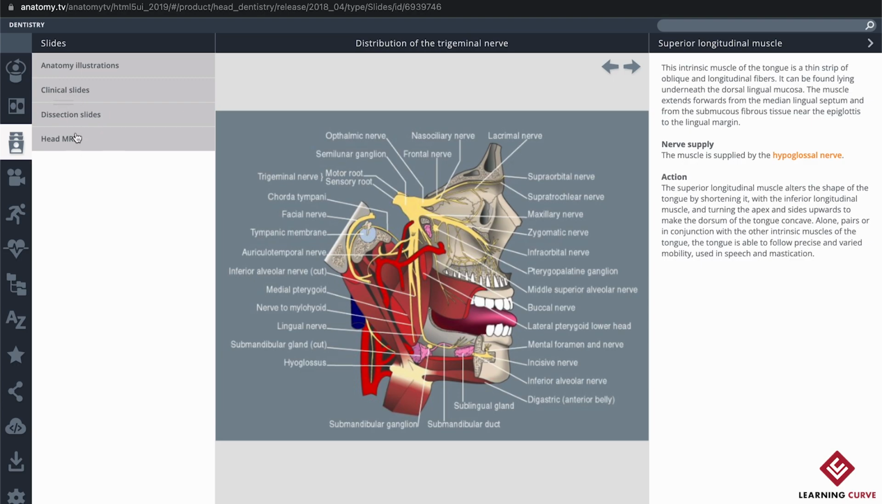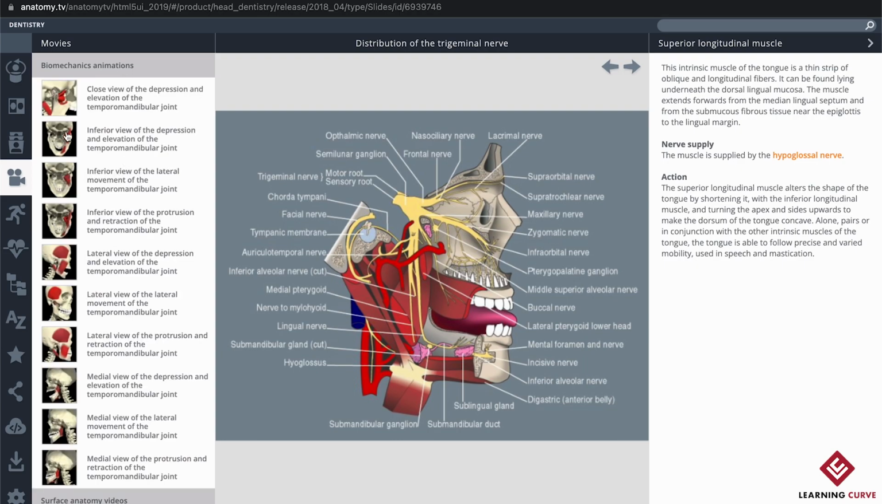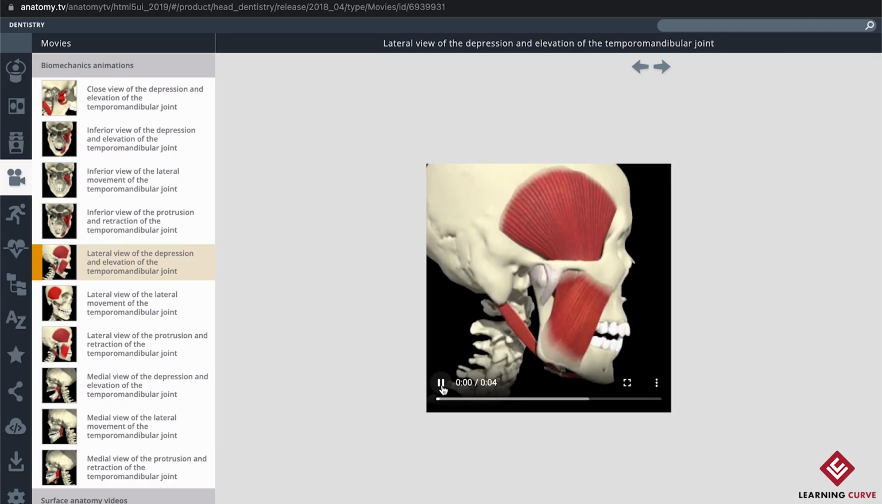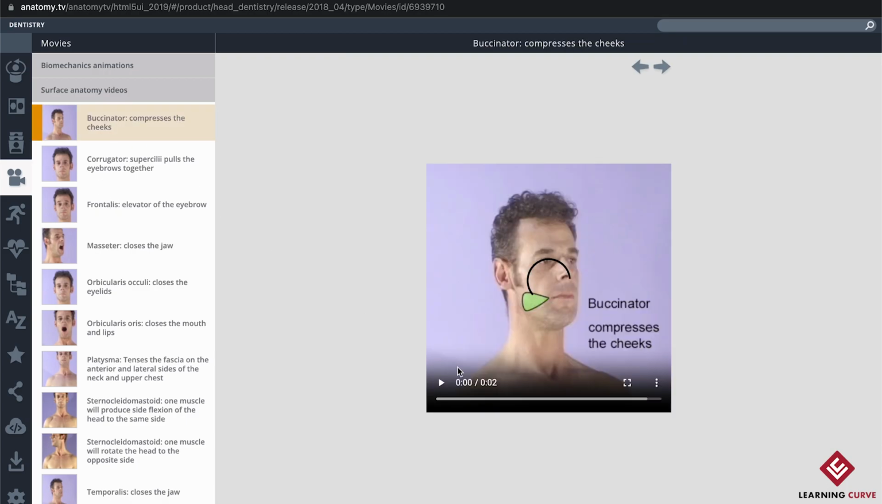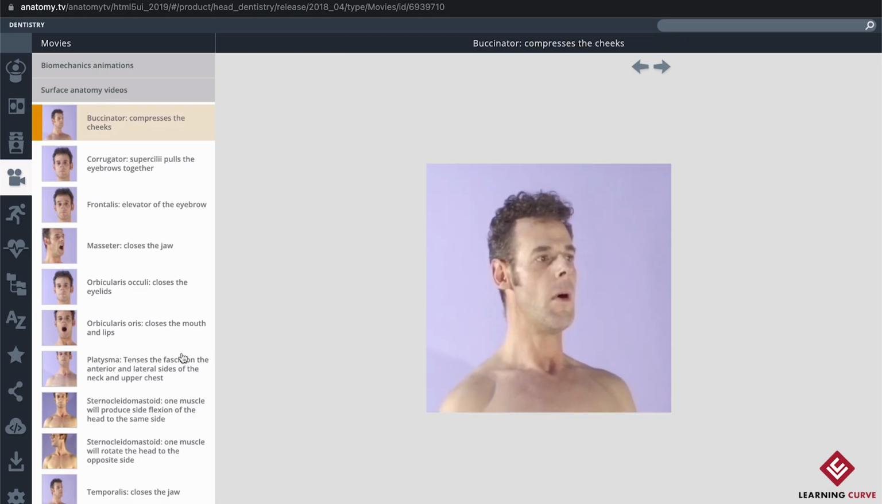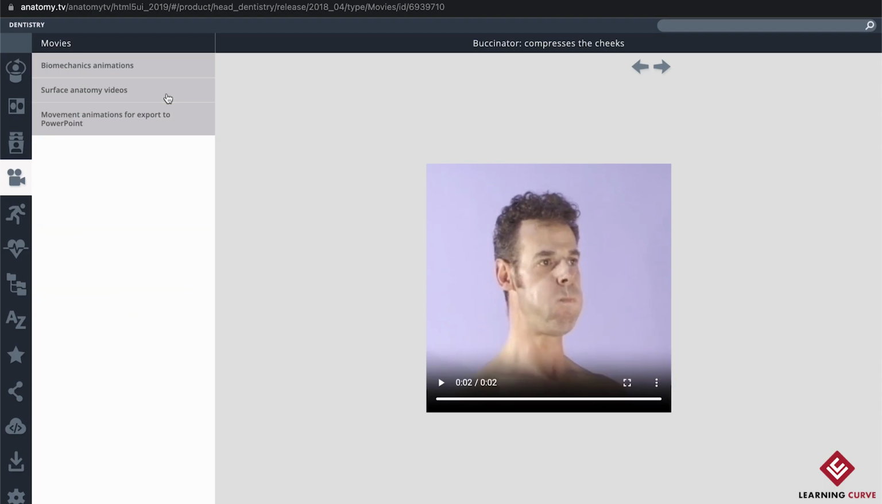I do also recommend that you take a look at the other 2D images or slides. But after that collection of information, we have some movies. These are going to take you through biomechanics of the head and neck, so how different muscles and bones are involved in achieving the movements that our head and neck is capable of achieving. These have been made so that it's easy to download them and use them offline, either in PowerPoint or Word in your study notes. These are surface anatomy videos, which are going to show you the surface anatomy of some of the important movements that our body can do.